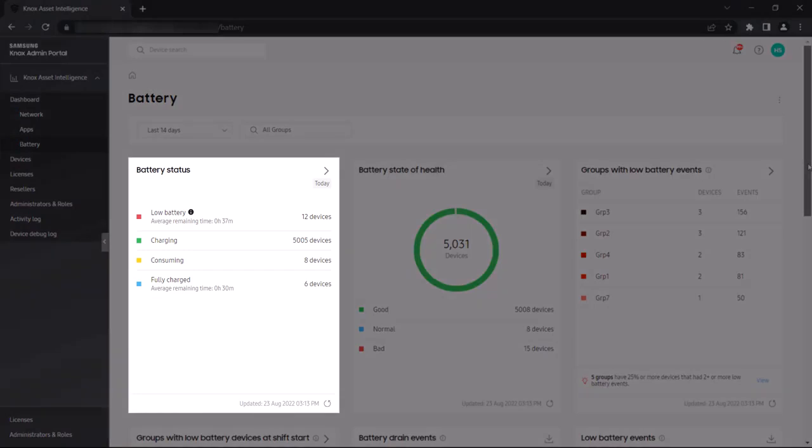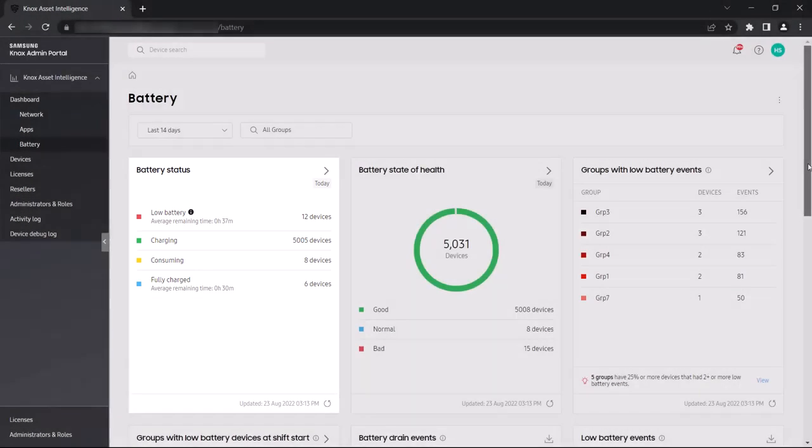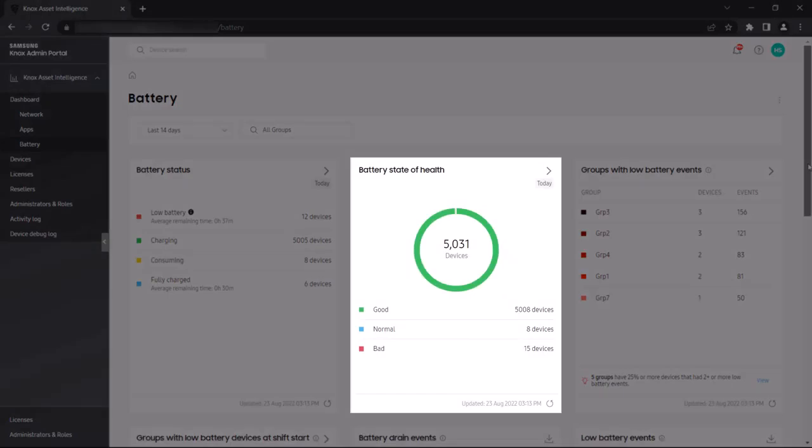The battery status widget allows you to identify how many devices are in a low battery, charging, consuming, and fully charged state. The battery state of health widget groups all of your devices into 3 categories: good, normal, and bad. These states represent the overall health of each device's battery and how much of its original charge each battery can hold. Good status means that the battery is able to hold 75% of its original charge or higher, normal is between 55 to 75%, and bad is 55% or lower.